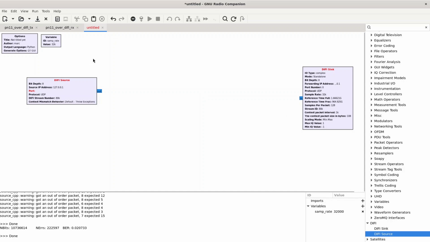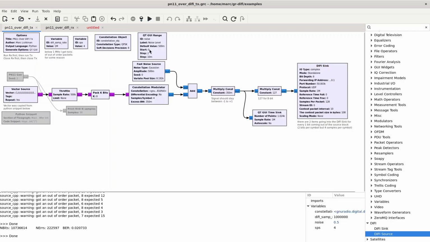And to show these blocks off, I put together a demo that creates a PN11 QPSK signal with PN11 bits coming in. It modulates it and then outputs the signal in the form of Diffie packets over UDP.